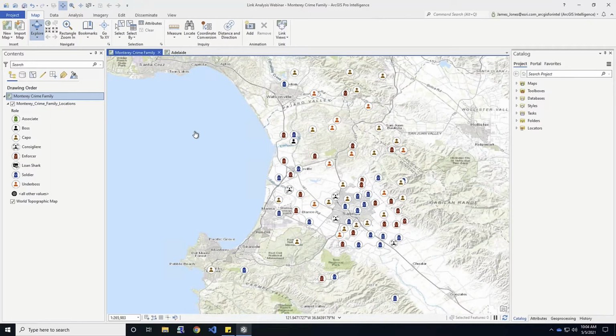So what we have here is just some notional data for a simulated crime family in and around Monterey, California. Essentially what I did is I went to the FBI, looked at how the mob is structured, and based the data off that. But this is simulated data. But hopefully it'll help illustrate the point quite nicely.